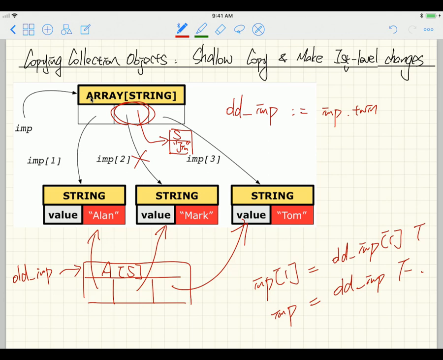How about this? Imp at position 1, tell the old imp at position 1. Would that be true or false? True, right? Imp at position 2, tell the old imp at position 2. False, because one is pointing to Jim, which we got reassigned, and the other one is pointing to Mark. So that means this kind of shallow copy here can catch some change on the original implementation.